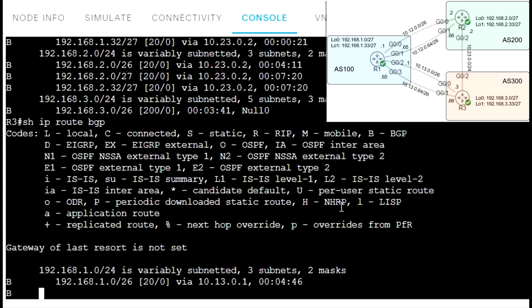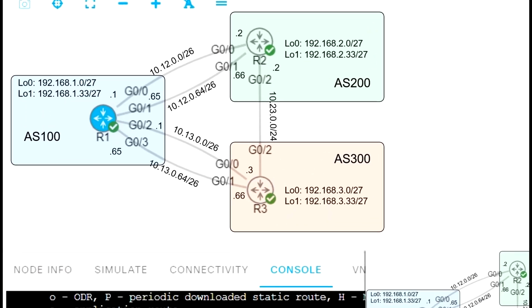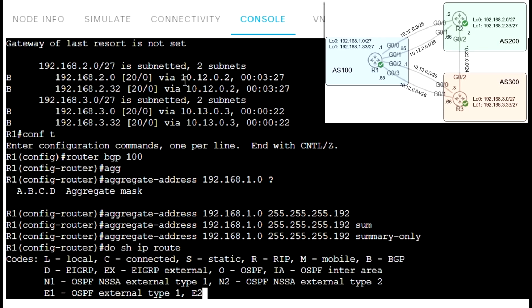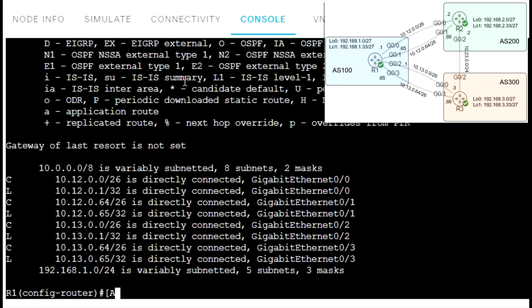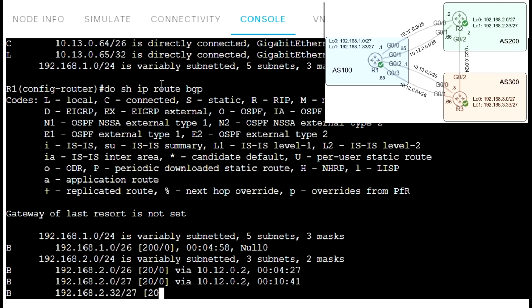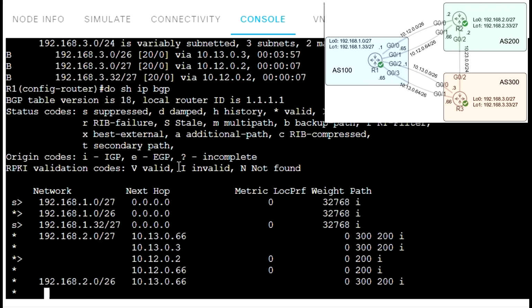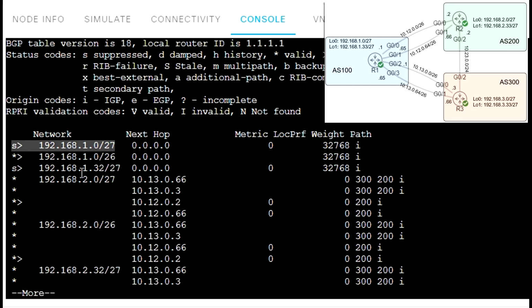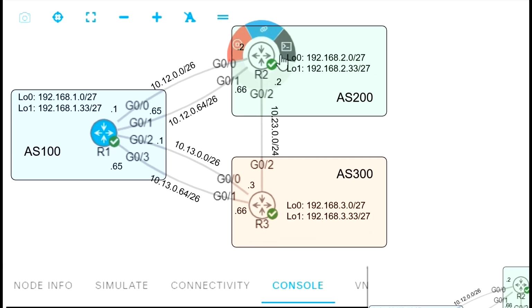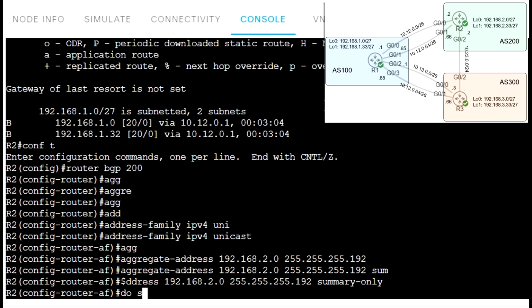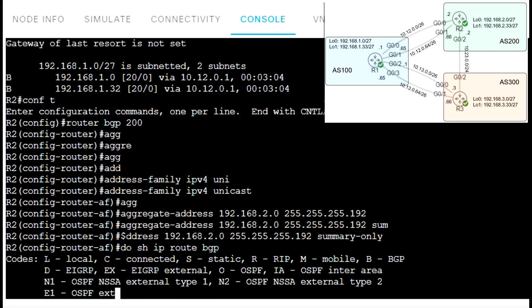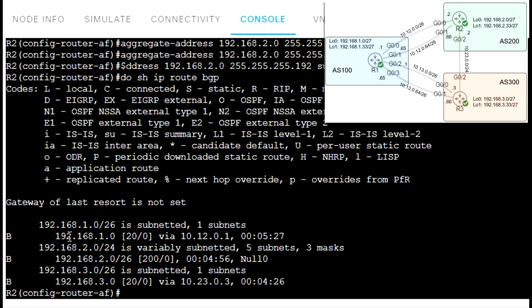Still, let's check on this one with show IP route BGP. If we do show IP BGP, you can see that these original prefixes are suppressed by this command, and they are not advertised to show IP route BGP. So now you can see that we have only summarized routes.